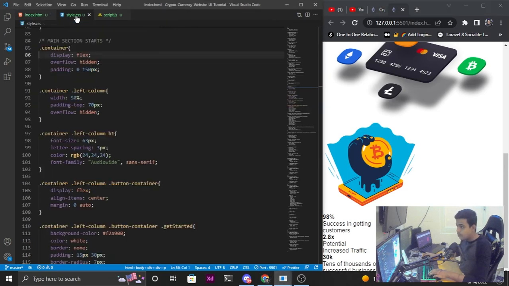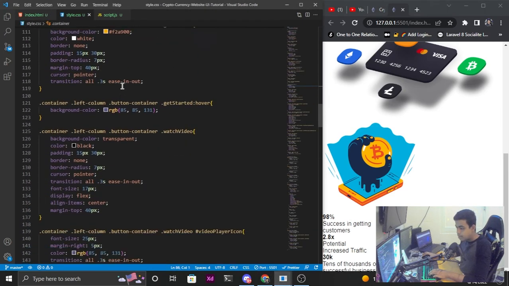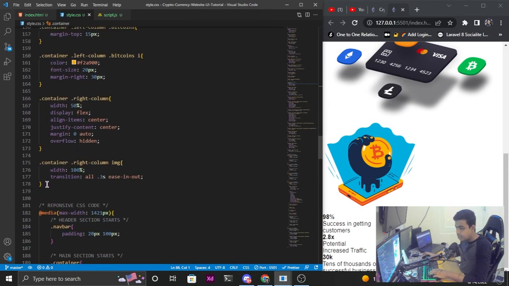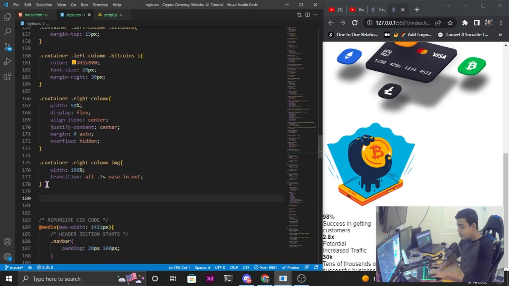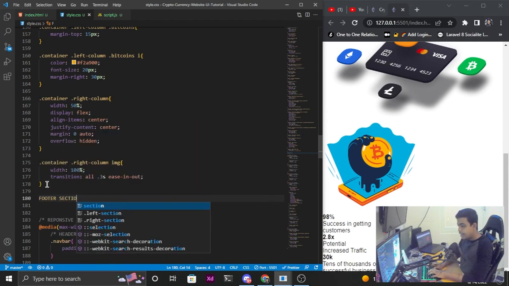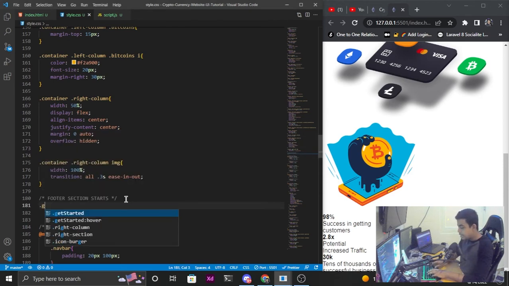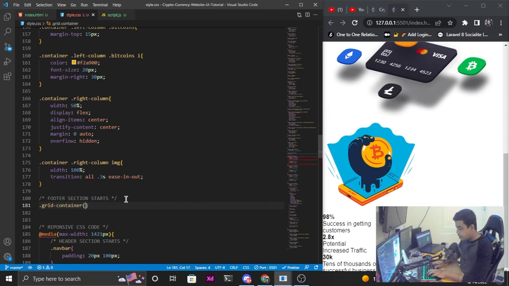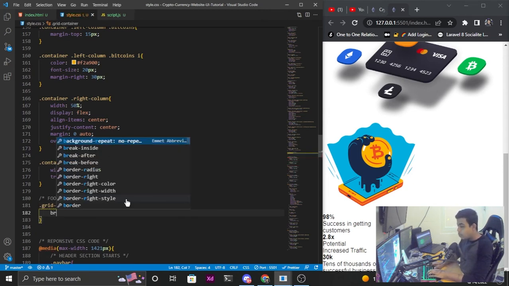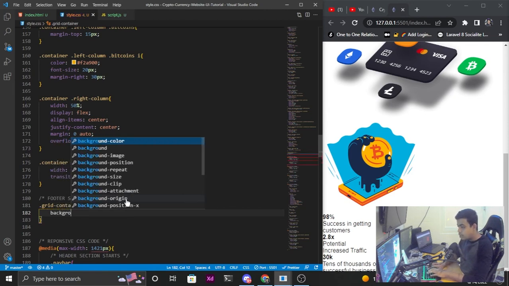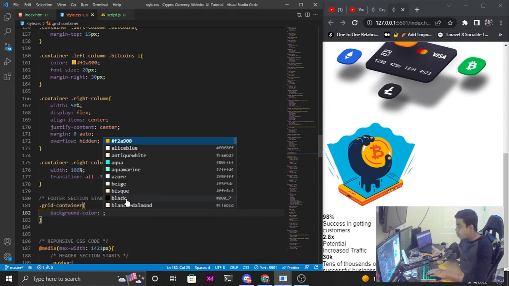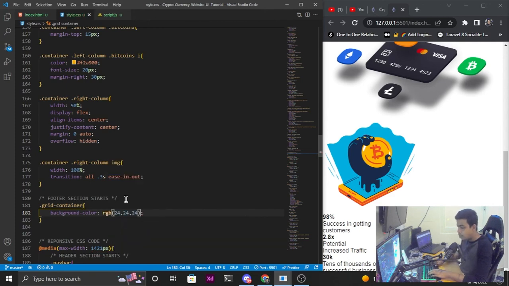So now let's open our style.css file. Let me come down below after my main section code ends over here. Before my responsive CSS code, I'll provide a comment over here that is going to be footer section starts, in which we are going to write all of the CSS code for our footer. So now the first thing I'm going to do over here is select my grid container. Alright, and now I'll provide it a background color to identify it. Okay, so the background color is going to be RGB 24.